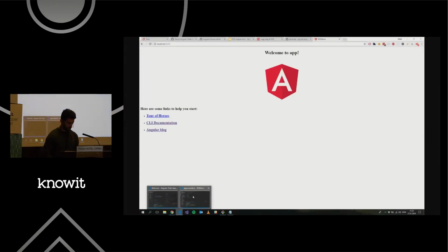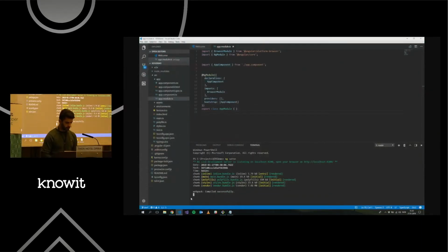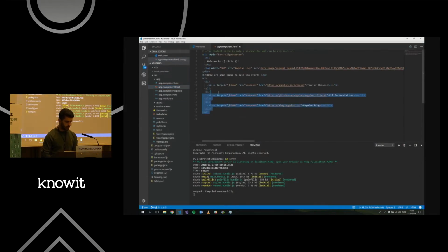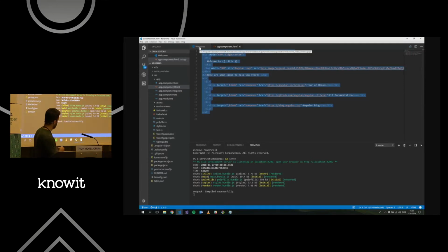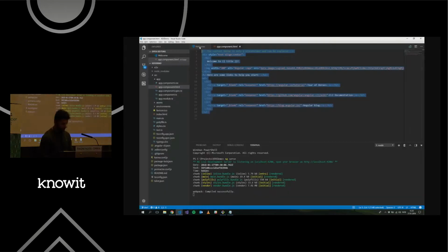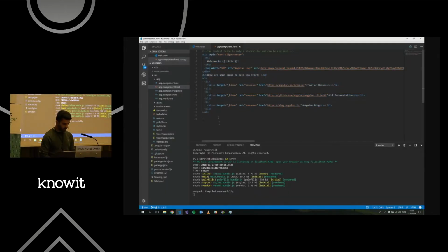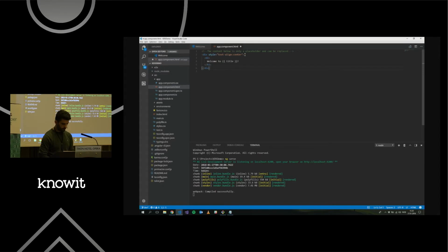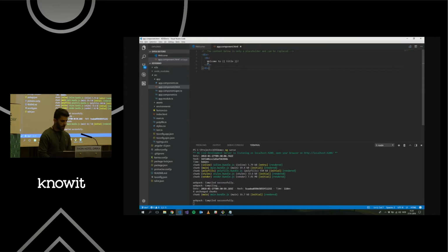OK, so let's go into this app component here. This is the code for what was served. And if we remove everything except the welcome title, now we have really simple HTML. It says welcome to, and then double curly brackets and title.